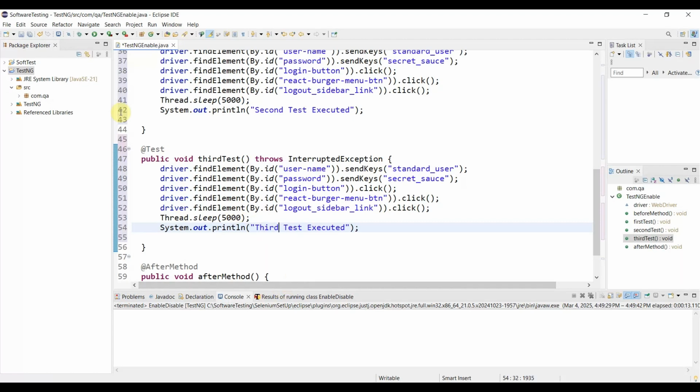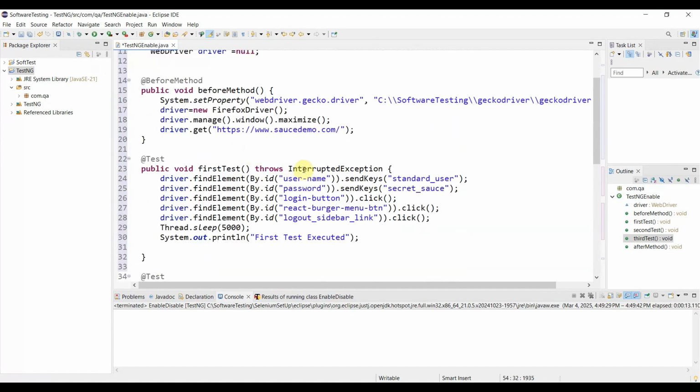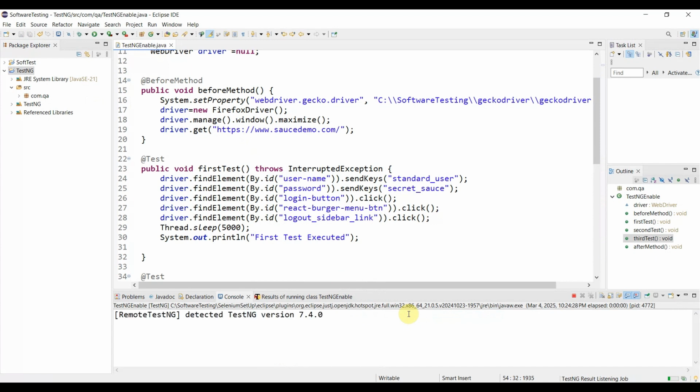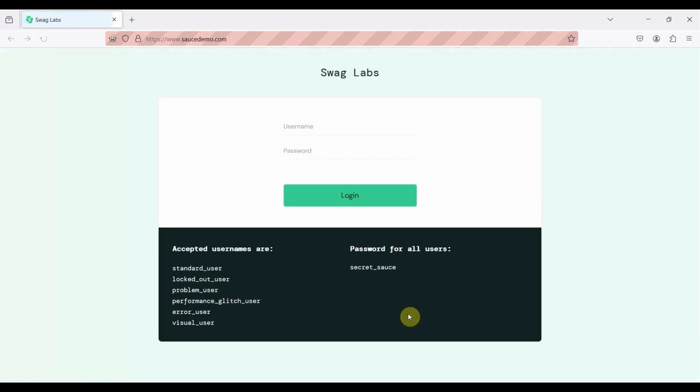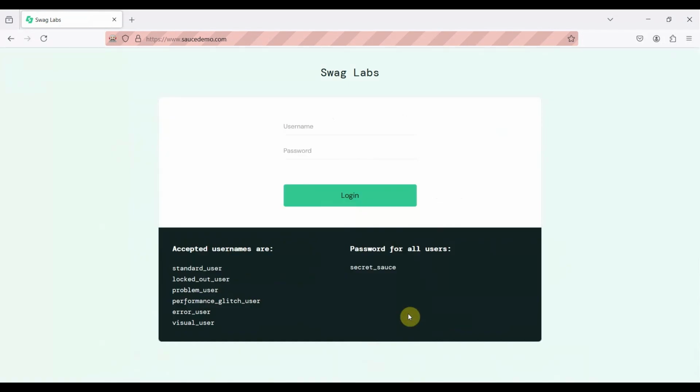Third test executed. So basically if you run this time, it will execute all three tests. Let me save it and right click, run as TestNG test. You can see 3 times it will execute, and it will print the console message as first test executed, second one. You see, first time the browser opens, it will maximize and navigate to Sauce Demo, put username, password, then log out. Now it will wait 5 seconds and close the browser.